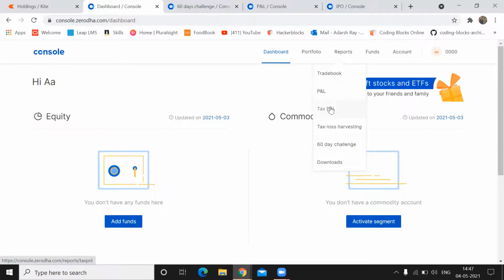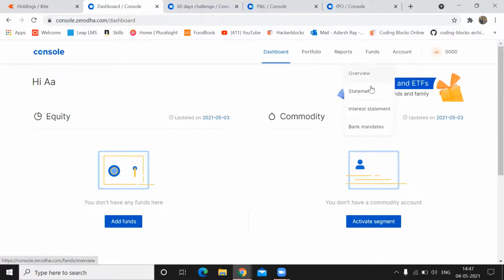This is for the tax part, which is basically exempted for us, for below 5 lakhs, so we don't need to go in deep for them. This is the 60 days challenge. I'll explain this a bit soon. This funds part is the same as I just told you. If you add something there, you can check from the statement how much was added, what deductions were made, and all.